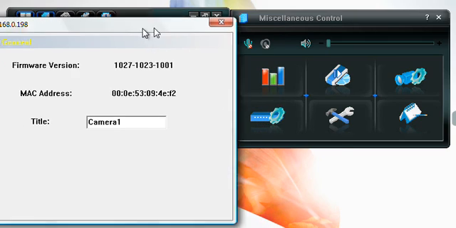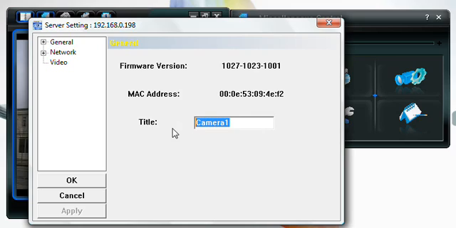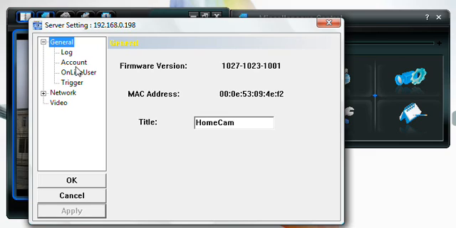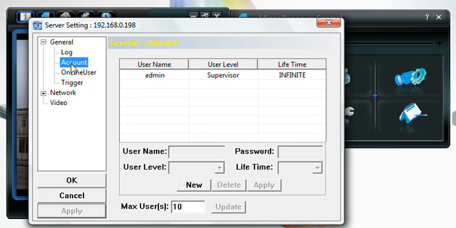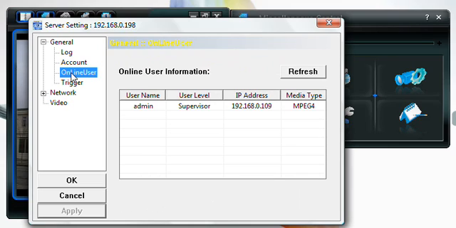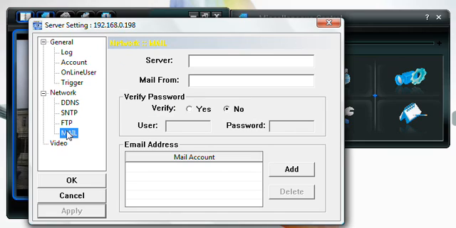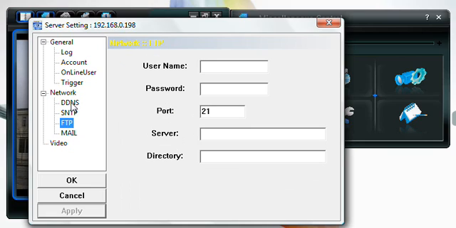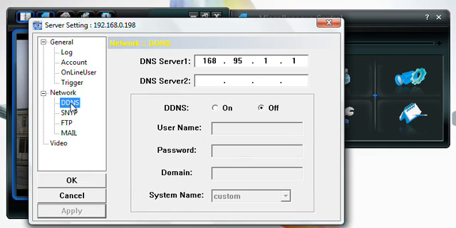This button allows you to adjust server settings. Here we can apply a name to the camera. And you can see other settings such as user accounts, where you can add additional users, see who's connected, and see various network settings such as email settings, FTP settings, or DDNS settings, which allow you to use a fixed name when you have a dynamic IP address. Please refer to www.bicard.uk on how to configure dynamic IP settings.